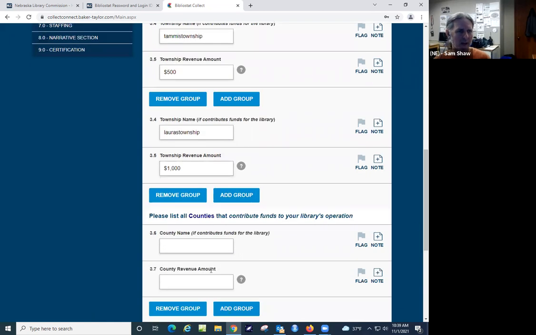Okay, and then if you get money from the county, you would enter the county name here and the county revenue amount here.